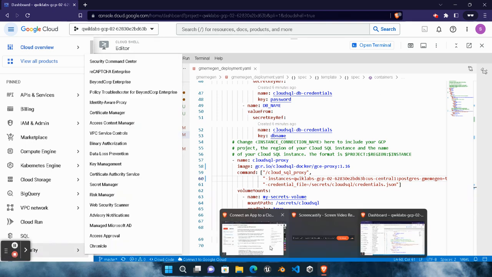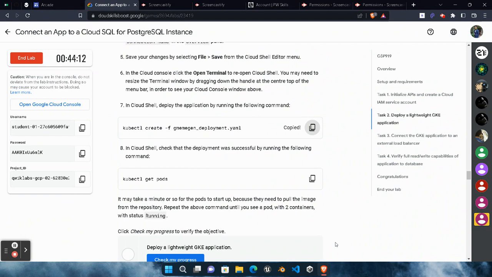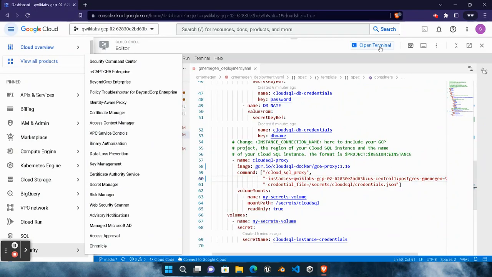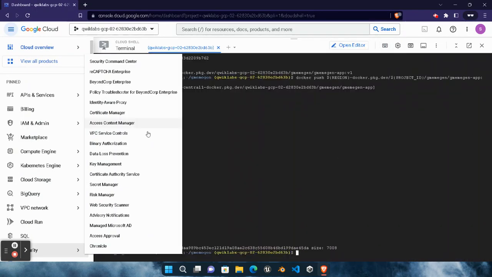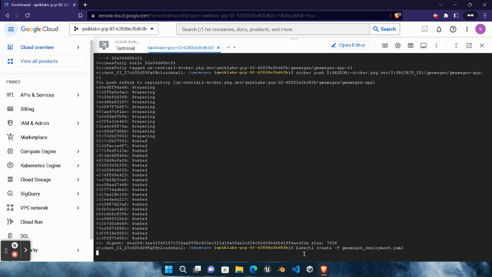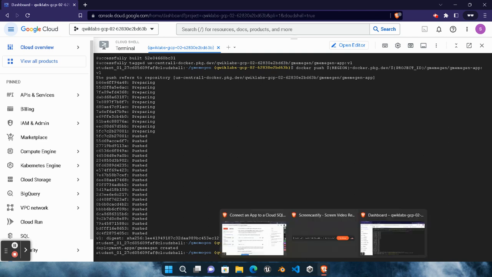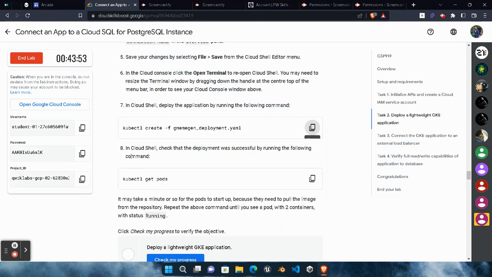Now once you're done with that, come back to here, scroll down, copy this seventh number of code, come back to here, click on open terminal button. Now here we need to paste that code, paste and hit enter, wait for it to run. Now you can see we get a message that deployment.app/gamegen is created, and that's it. It means our code is successfully run.